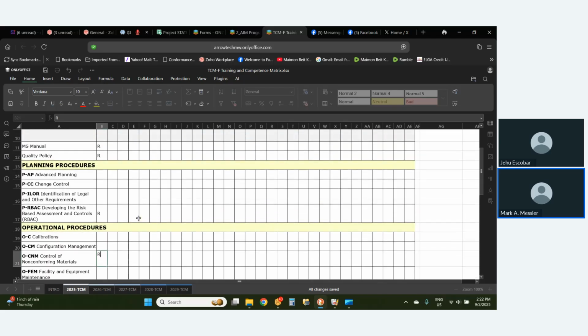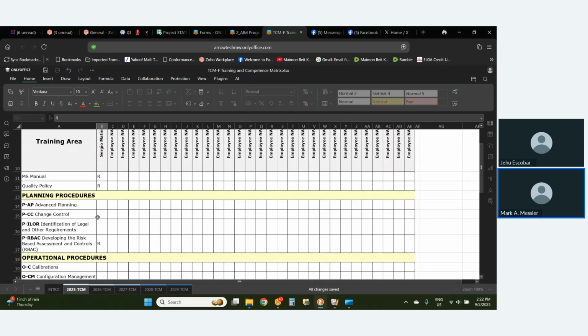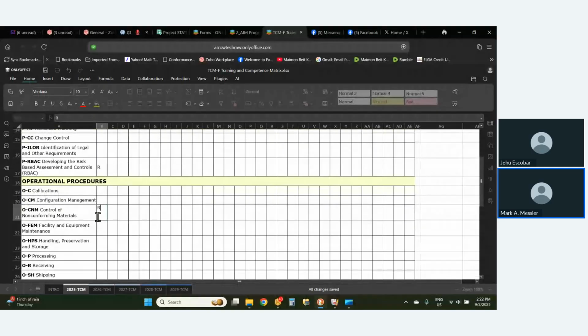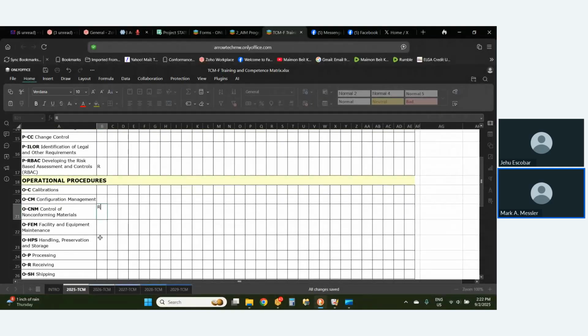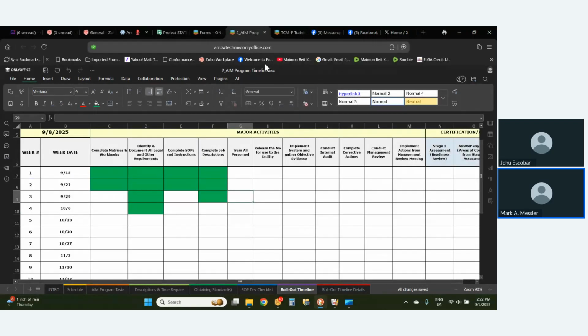You're just going to put the person's name down and then go down through here and determine, okay, do they need to be trained in that? And then you schedule the training. So we're back over here. Okay. So SOPs and instructions have to be done before you can train, because you're going to have to train them in the SOPs, the ones that are relevant to them.